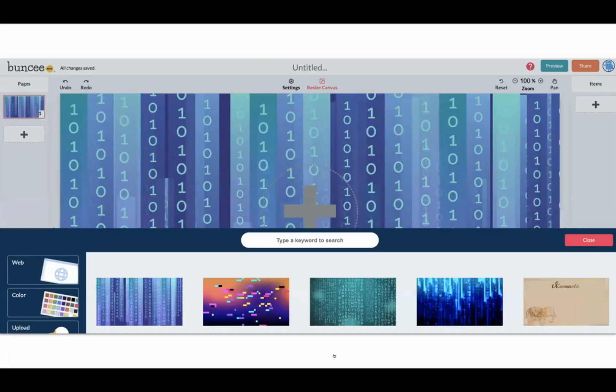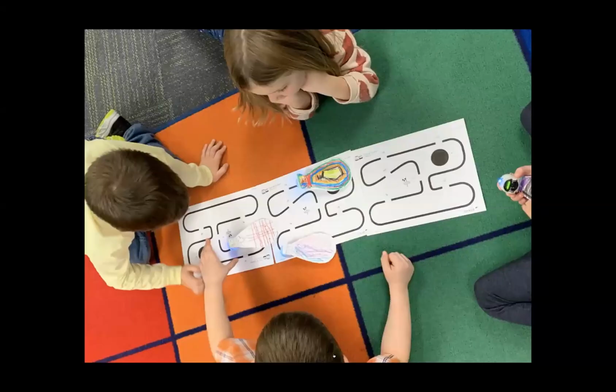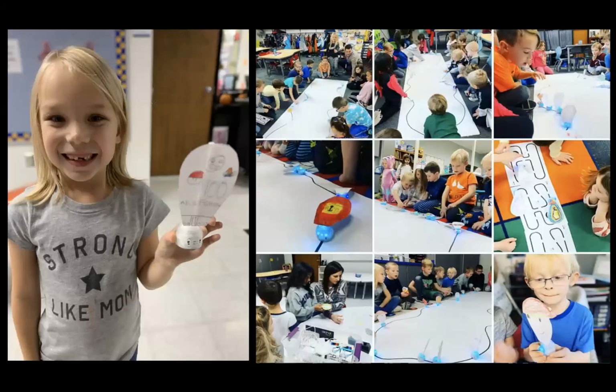And so then when kids took that, they could create their own background and their own route. Then, when they are working on their route, they can use that map that they've created in Buncee after they do some practicing and create their own routes. This is our kids last year when we were doing our Macy's Day Parade.